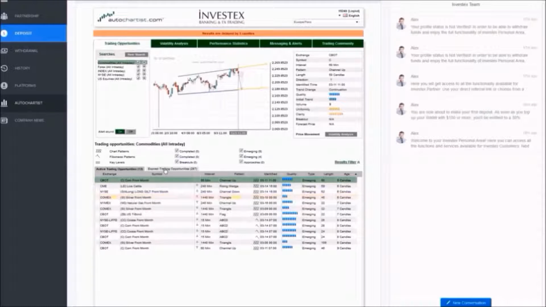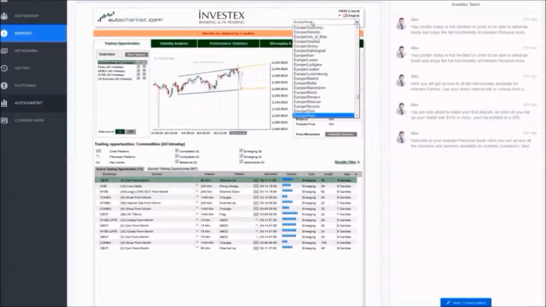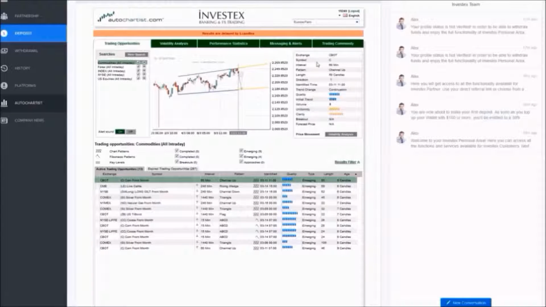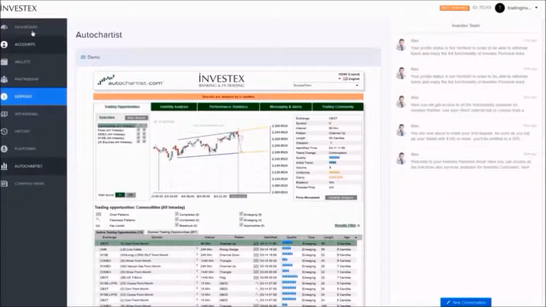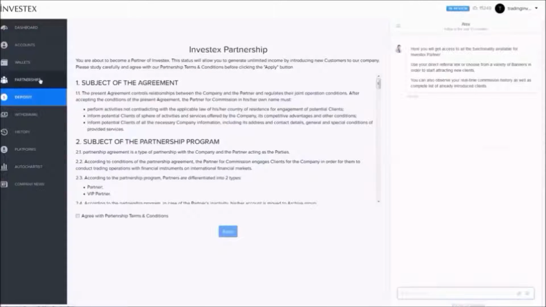Now, on the tabs here at the top, you'll see trading opportunities, volatility analysis, performance statistics, messaging and alerts, and of course trading community. You can also access currency pairs and any commodity or indice that you would like to trade with. Now, this software can indeed give you your MACD, your moving averages, your support and resistance lines, and it can give you all of the information which you need to gather to assess when to add your stop loss and when to take profit.